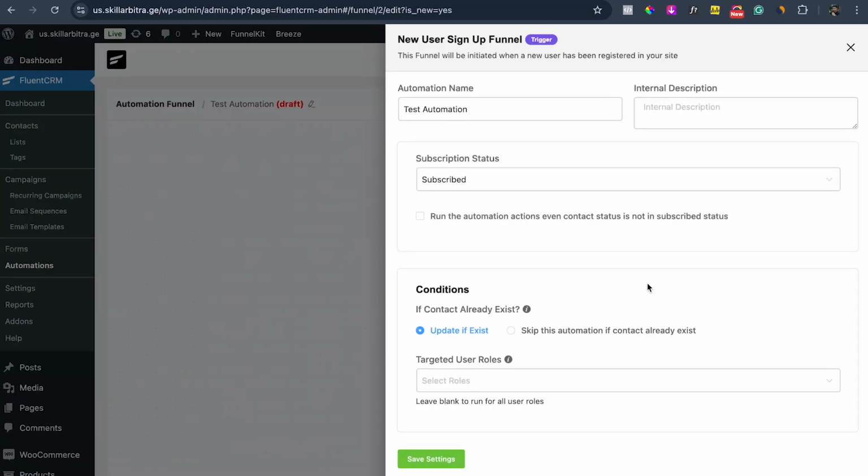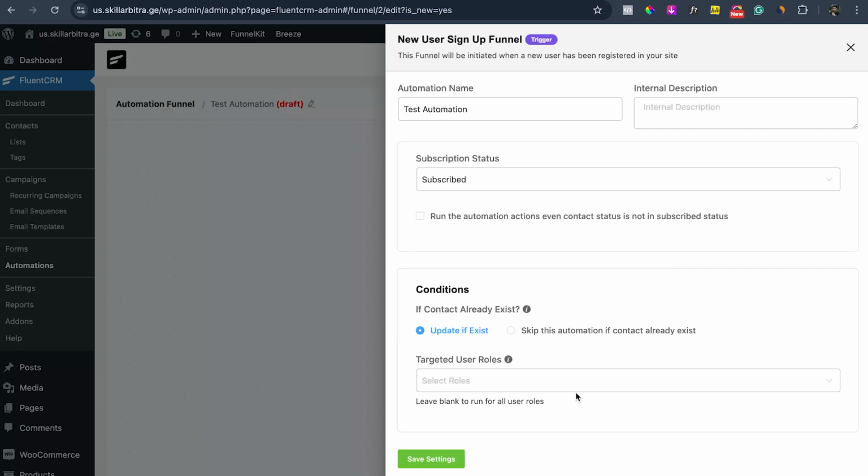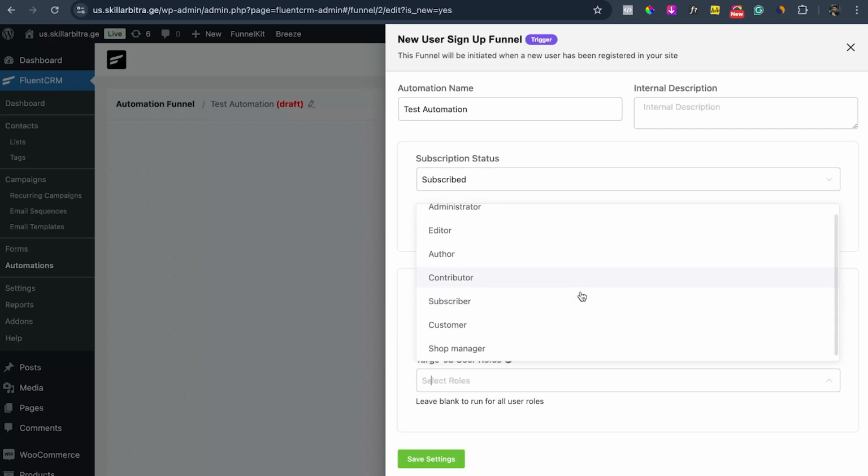Once you continue, you're basically telling this automation tool to start this automation whenever someone registers on your WordPress website. All right. So this is how you are setting the parameter, and this is the only option in the free version. So now what I'll do, I'll just keep the subscription status as subscribed, and there is a condition that if the user is already on a different automation, you can either update if exist, or you can skip this automation if the contact already exists. And then I can select the target user role, meaning for whom I want to run this automation.